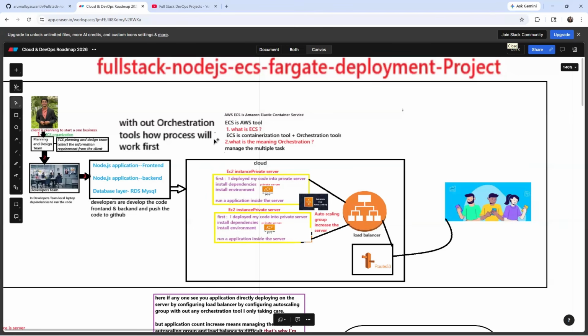See, your application plus all dependencies are packed into one box. That box is a container, from containerization. That container box will run on the ECS system. Okay. Now see, what is containerization?